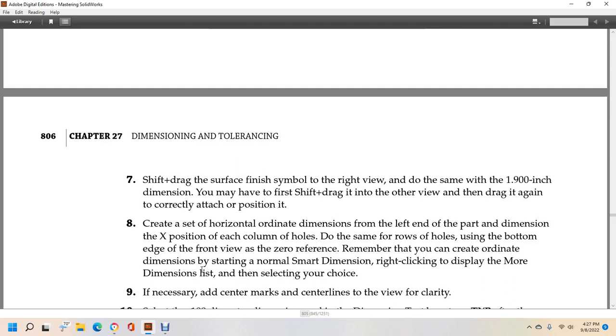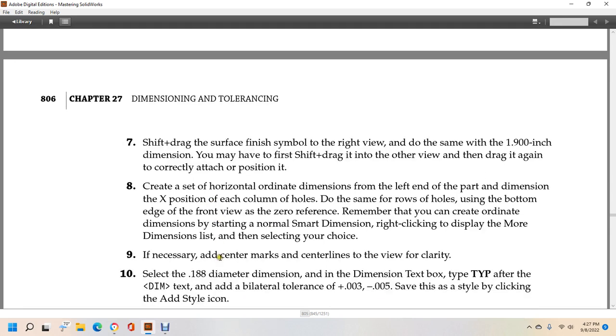Do the same with a row of holes, using the bottom edge of the front view as the zero reference. Remember that you want to create the ordinate dimension starting with a normal Smart Dimension. Right-click, display the more dimensions list, then select your choice. If necessary, edit the center marks and center lines for clarity.